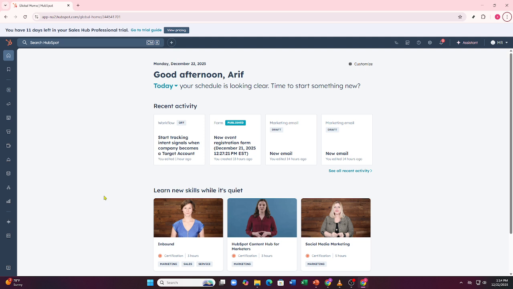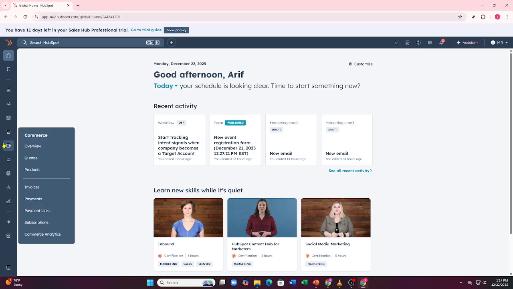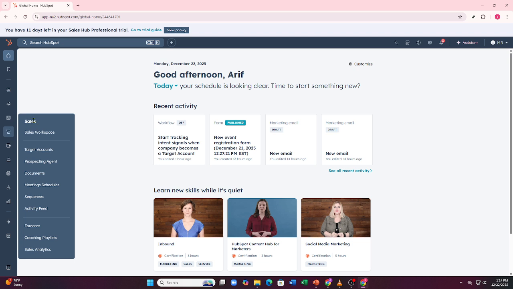First, log into your HubSpot account. Once you're inside, head over to the top menu and click on Sales. From the dropdown, choose Sales Dashboard. This is where most of your performance data lives.